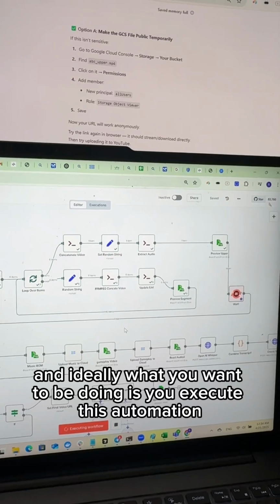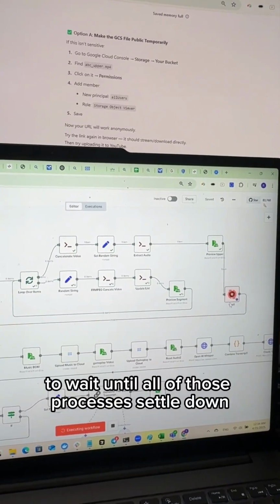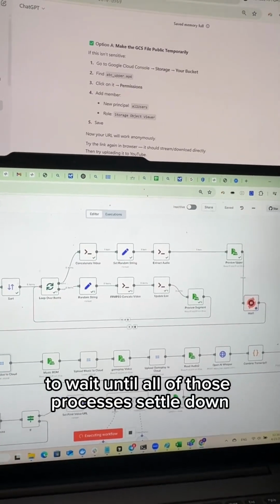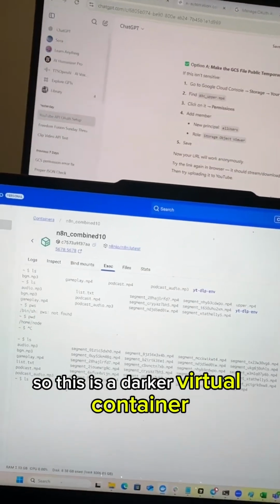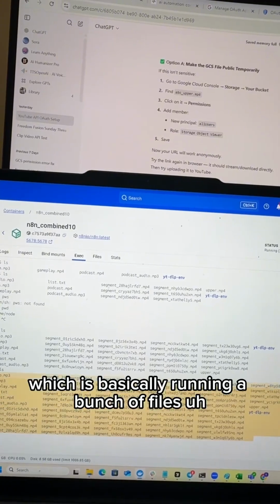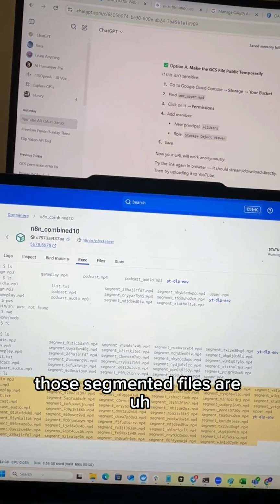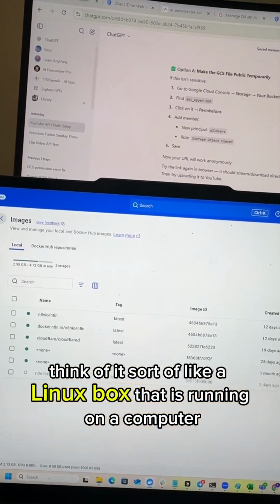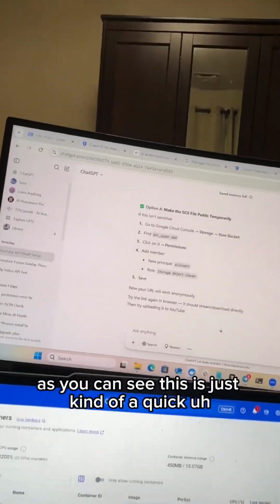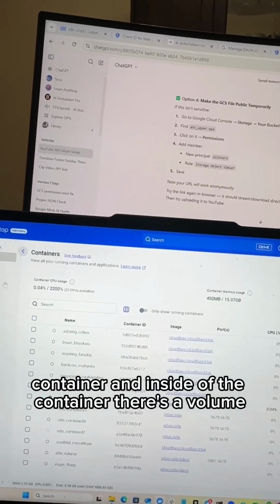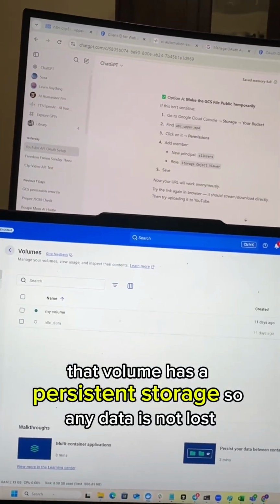Ideally, you execute this automation and give it a little breathing room to wait until all of those processes settle down and the Docker environment finalizes itself. This is a Docker virtual container, which is basically running a bunch of files. Think of it like a Linux box running on a computer. It's my physical computer, this is my setup over here. This is a quick container, and inside of the container there's a volume. That volume has persistent storage, so any data is not lost.